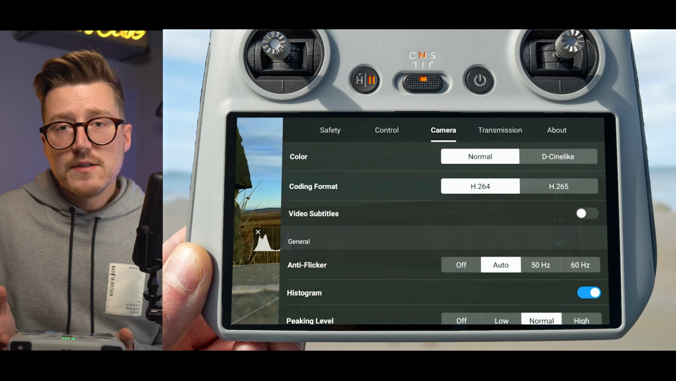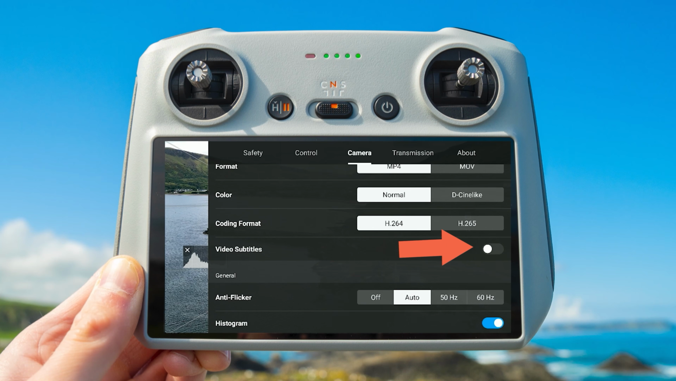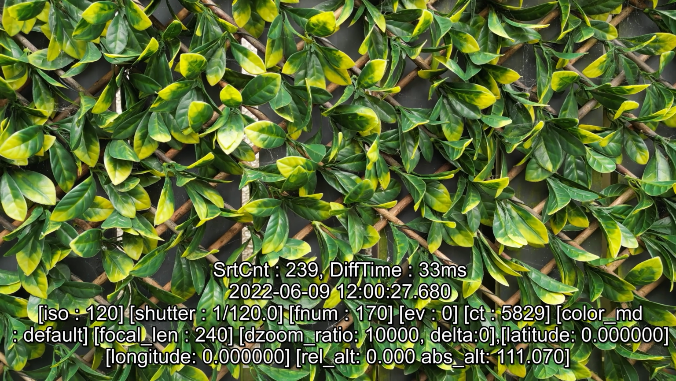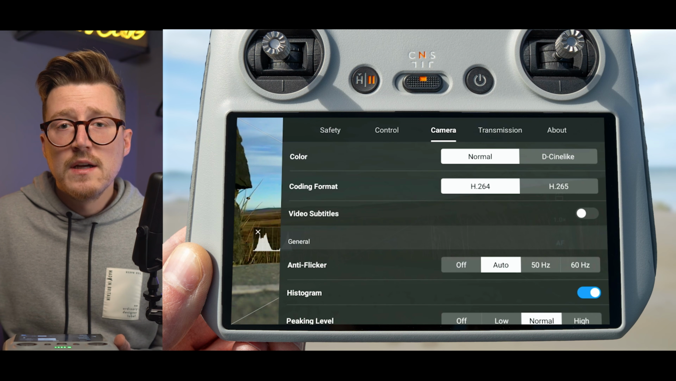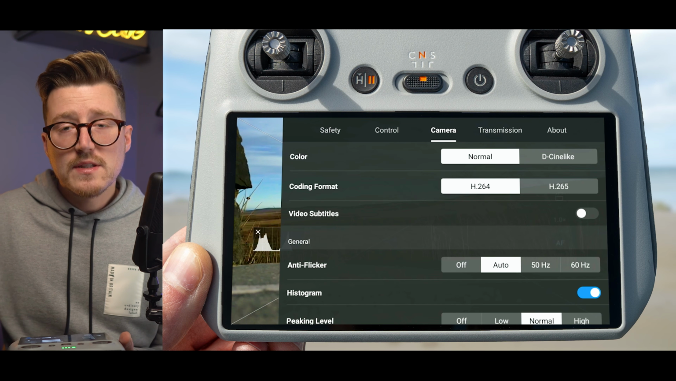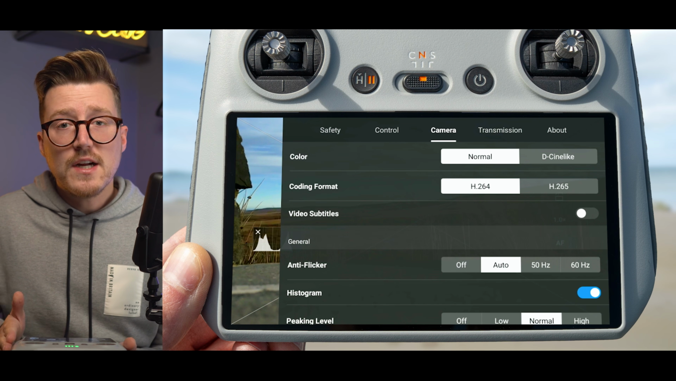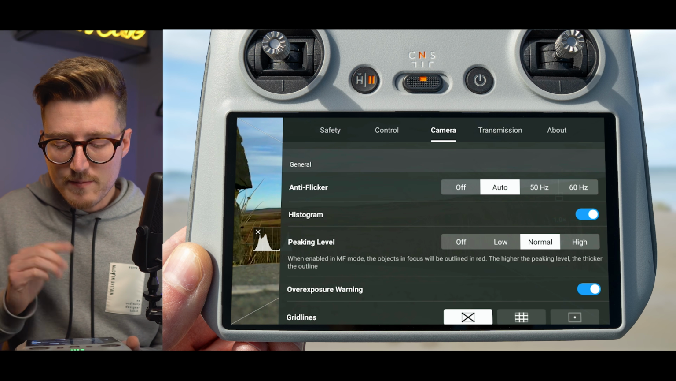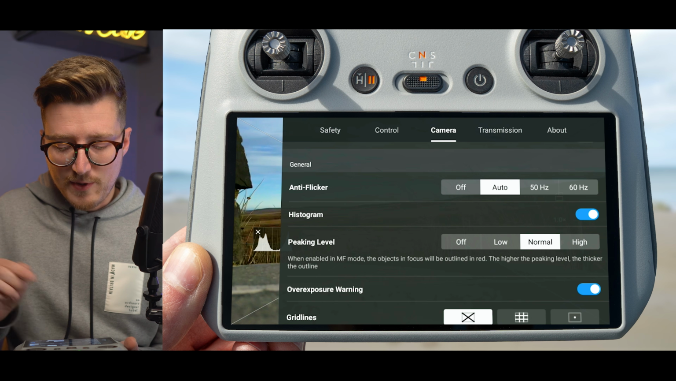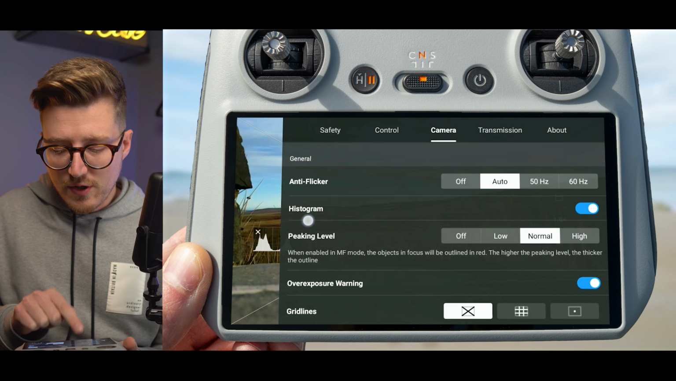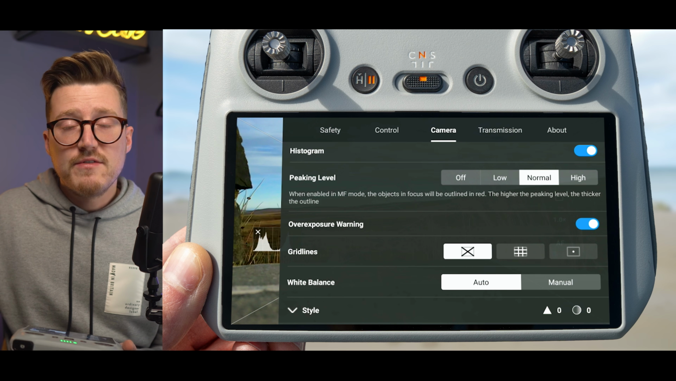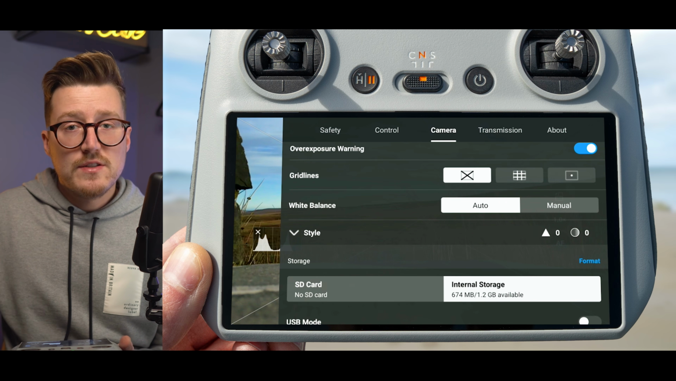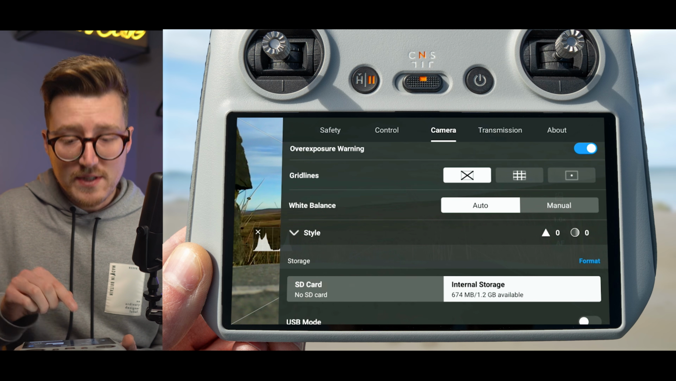For video subtitles, I have these turned off. If you have this turned on, it will overlay a subtitle track over your video, which will display things like the settings you were using for the video, your drone's position, etc. But I never really use this, and so I just have it turned off. For anti-flicker, I have this set to auto. I think the drone does a great job when it's on auto. As mentioned, you want histogram turned on, your peaking level set to normal or high, your overexposure warning turned on, and your grid line set to your personal preference, although I prefer the big X, which is the first option. For white balance, I have this just set to auto. Again, I find the drone does a great job.